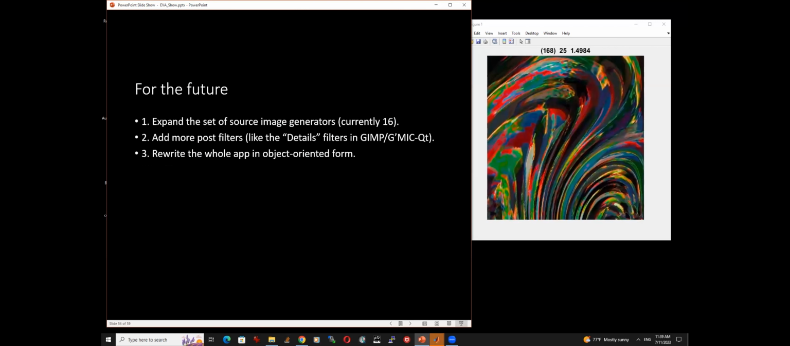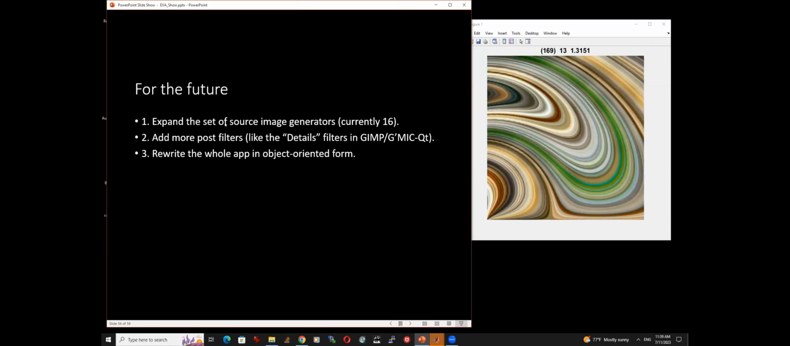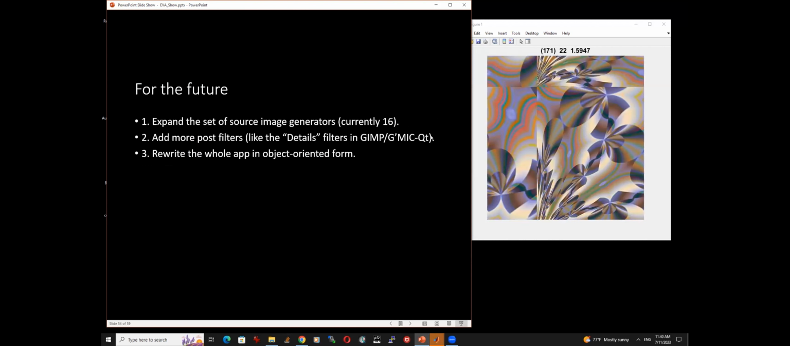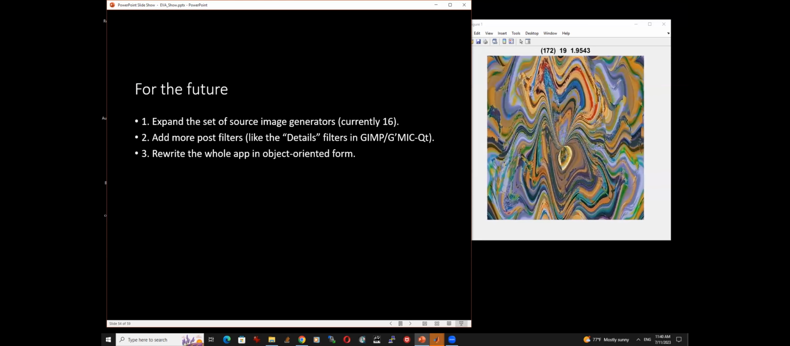For the future, I see three things that I need to do. First, expand the set of source image generators. There are currently 16, and they simply don't provide enough variety. I'd also like to add more post filters like the detail filters in GIMP, G'MIC, if you're familiar with those filters. And finally, I need to rewrite the entire app in object-oriented form.